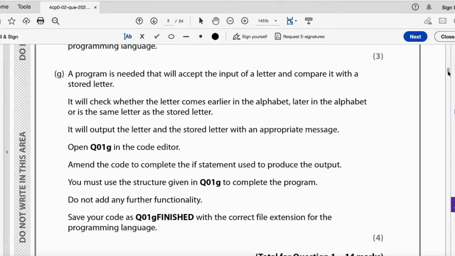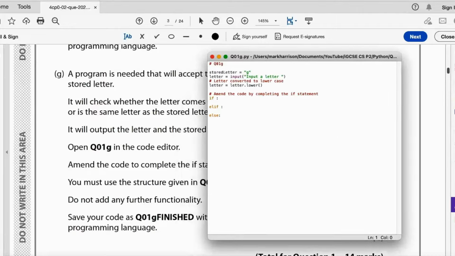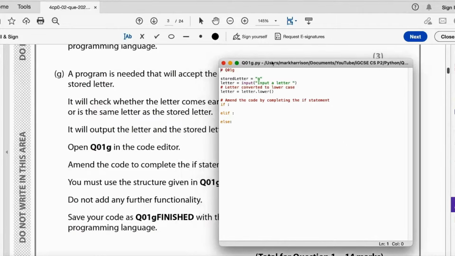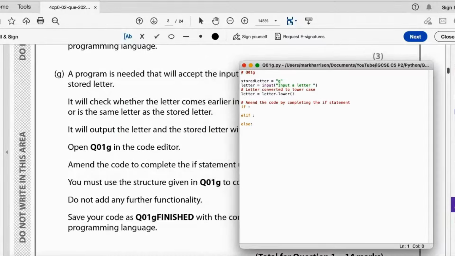A program is needed that will accept the input of a letter and compare it with the stored letter. It will check whether the letter comes earlier in the alphabet, later in the alphabet, or is the same letter as the stored letter. It will output the letter and the stored letter with an appropriate message. Open Q01G. So here it's Q01G, and you can see you've got stored letter equals G, letter equals input, enter a letter, and then letter equals letter dot lower. So that converts it to lowercase, that dot lower.